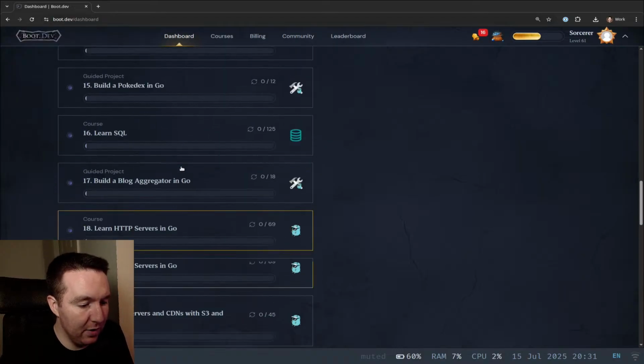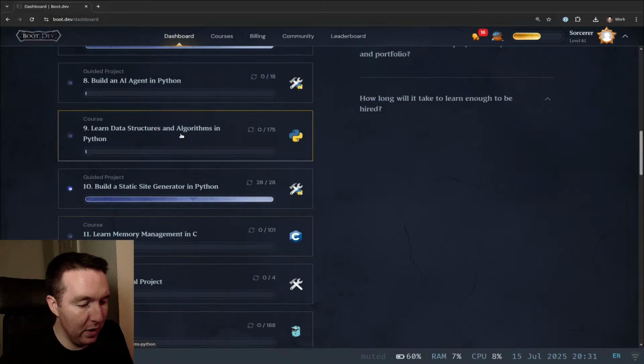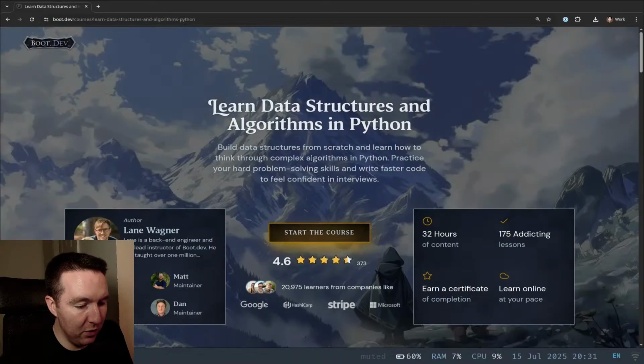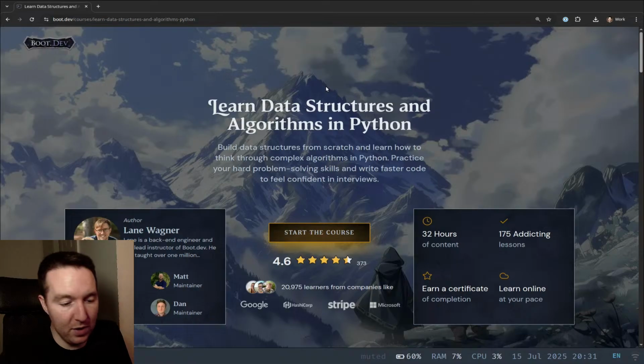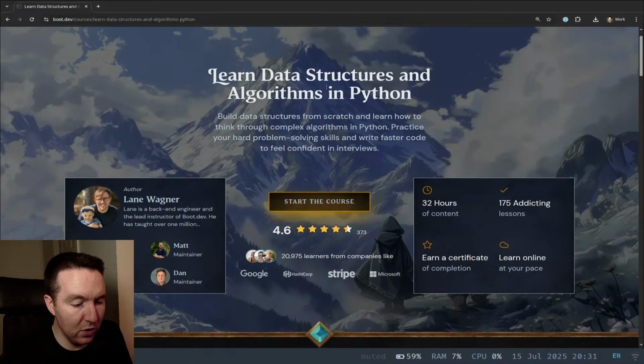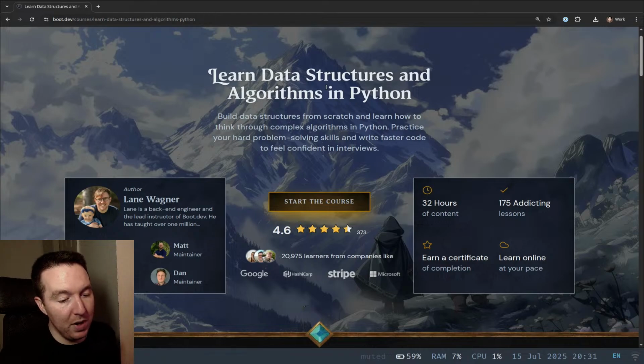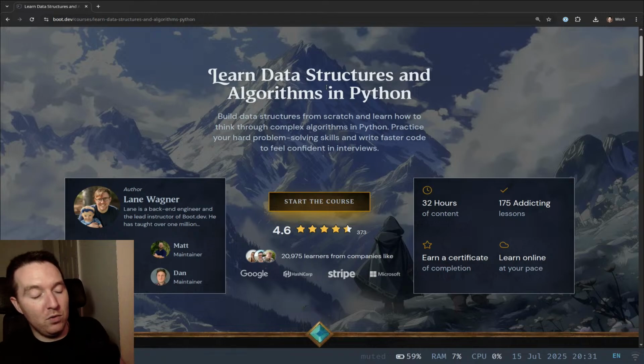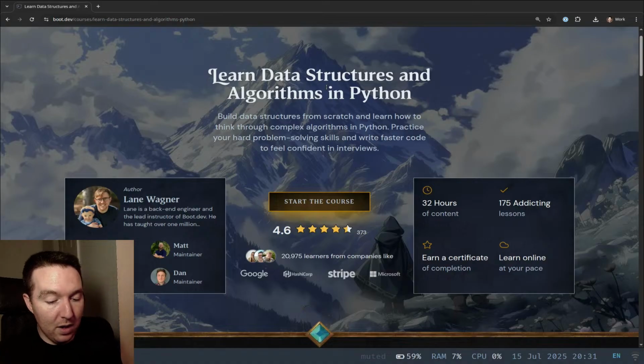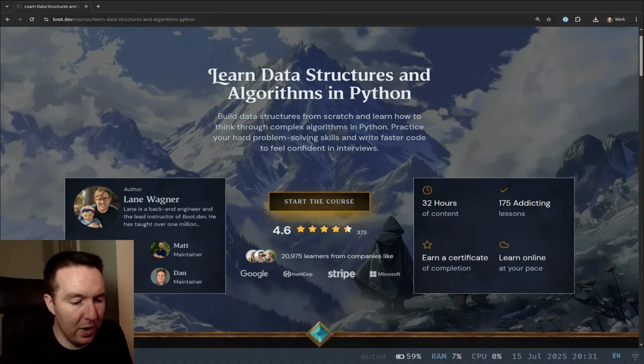So let's have a little peek at this, and then I'm just going to dabble with improving some NeoVim setup and stuff. So this is what we'll be doing next time. Learn data structures and algorithms in Python. Build data structures from scratch and learn how to think through complex algorithms in Python. Practice your hard problem solving skills and write faster code to feel confident in interviews.